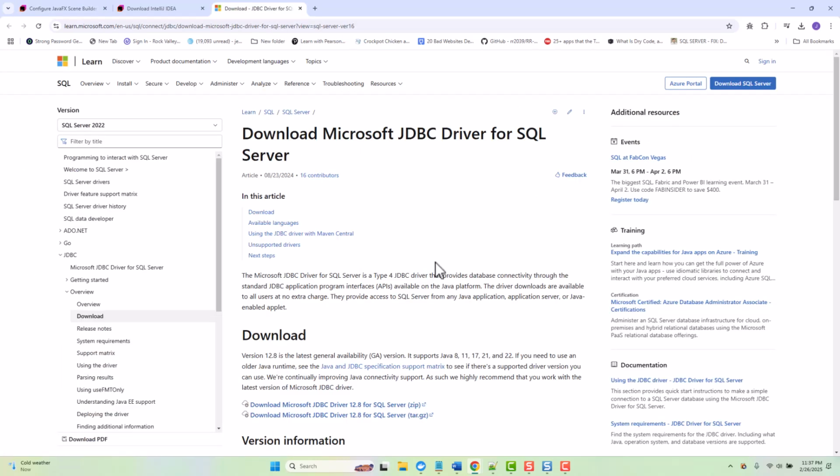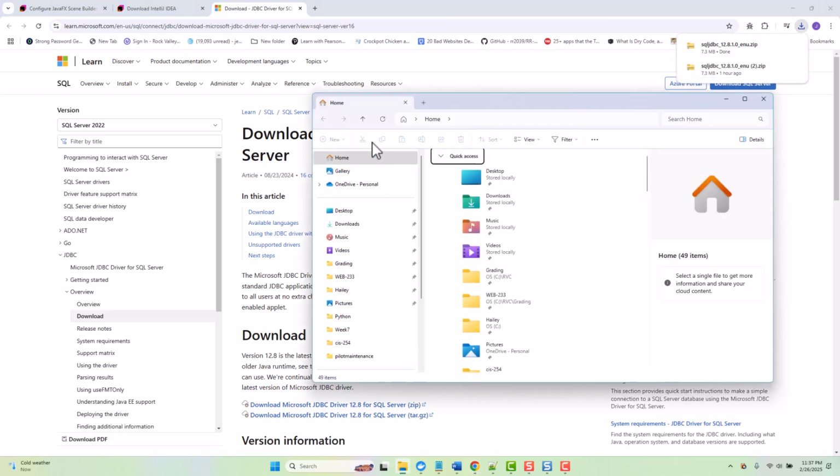The other thing that we're definitely going to need is to download our Microsoft JDBC driver for SQL. We can navigate to the page. You can just do a search for it, and it's going to bring you to a page that you can scroll down halfway, almost to the end of the page. We need to download the zip file and extract that. That's going to be one of the things that we need to do.